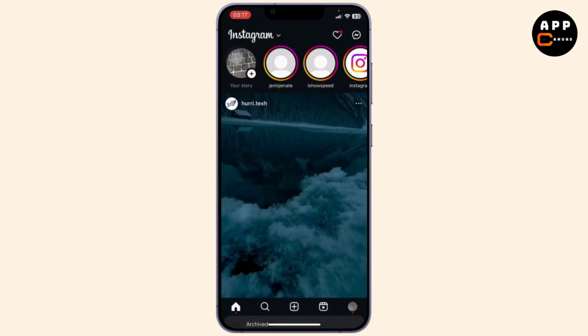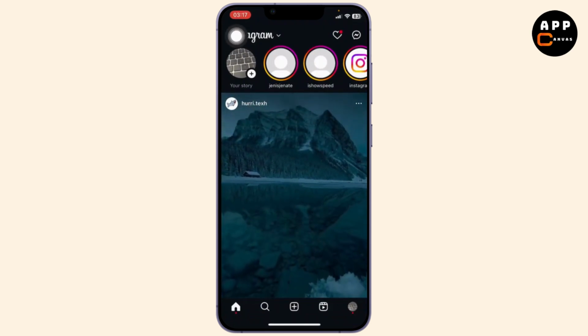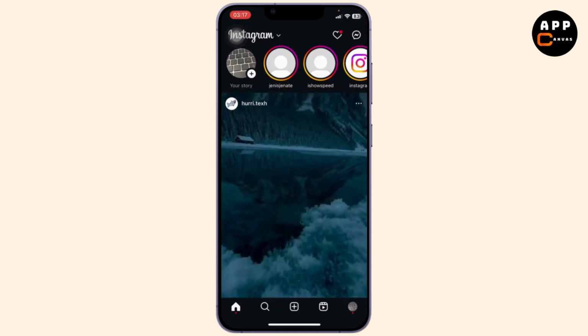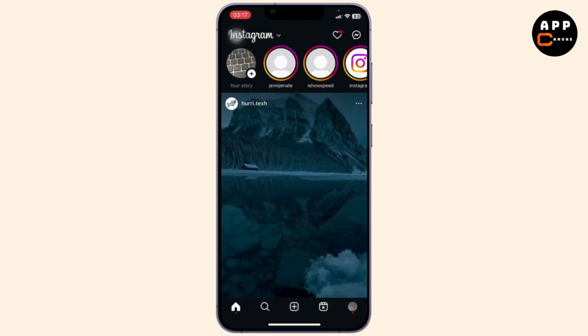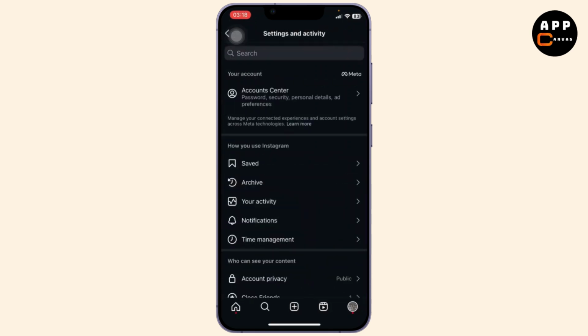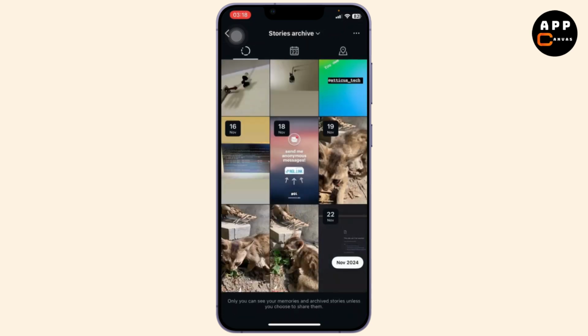After you've done that, simply open up your Instagram, and if you have just archived your story that you just put on, or if you want to unarchive a story that you have previously uploaded, you can simply go to your profile section, tap on the three lines on the top right. After you tap on it, you will see the archive option. Tap on archive, and there you will see your stories archives.